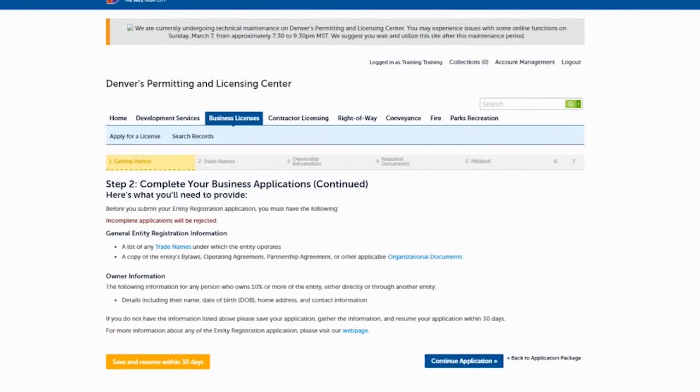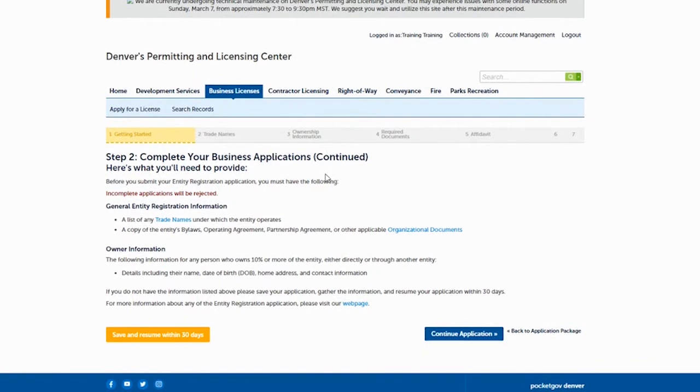Here is telling you all of the documents that you need to submit for your application, and you'll want to make sure that all of these documents are created and they are on your desktop so you can upload those documents during this application. So then we're just going to click on Continue Application.